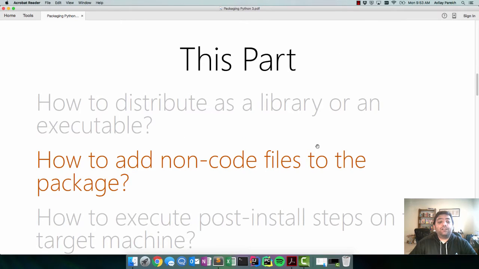Now, in the last part, we learned how to distribute our Python project either as a library or an executable. In this part, we will learn how to add non-code files to our package.